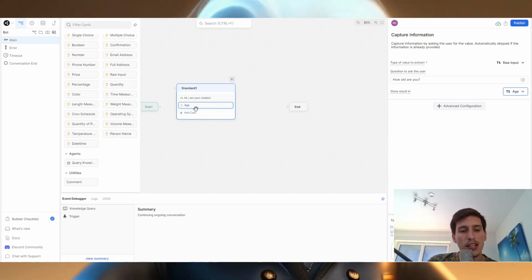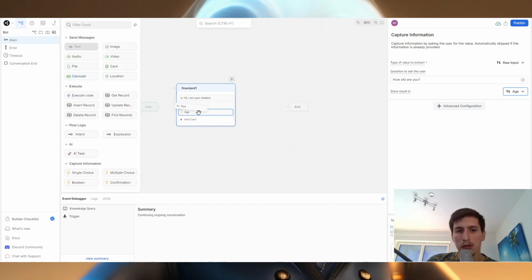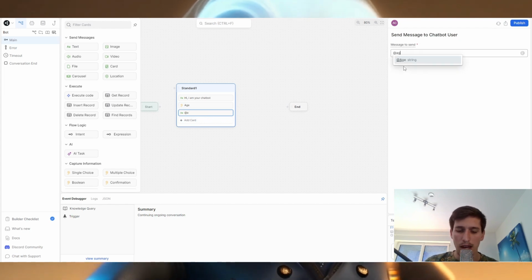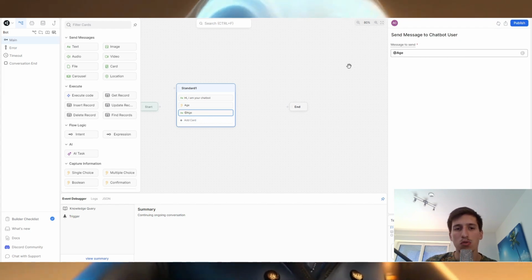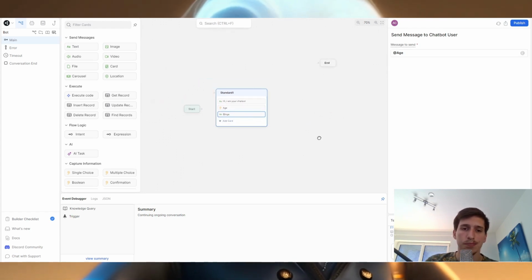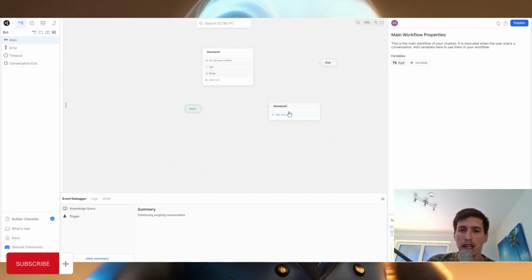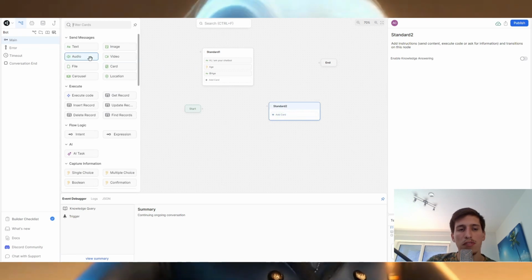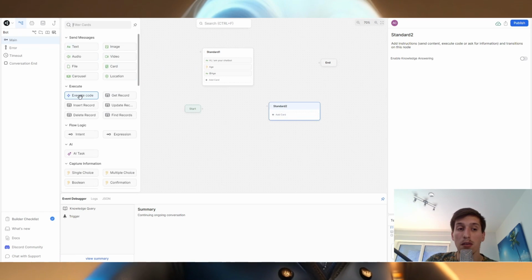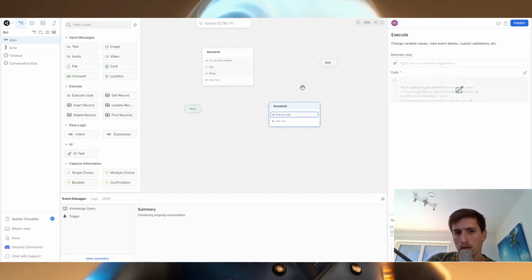If you want to output this later, you could also go up to text, put it here, and for example say at age, and then the bot would print it. What is also really important is that you can have different nodes, with, for example, another text, or let's say a more advanced execute code, which is basically programmatic code.